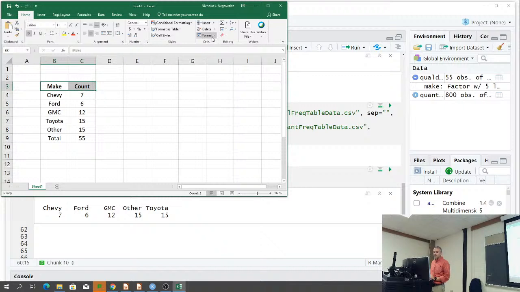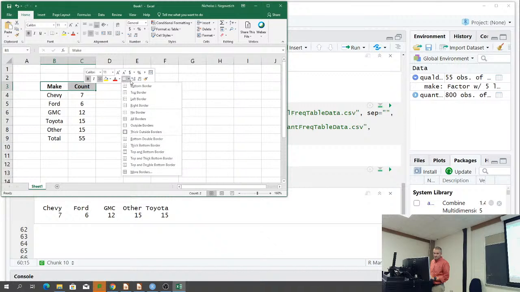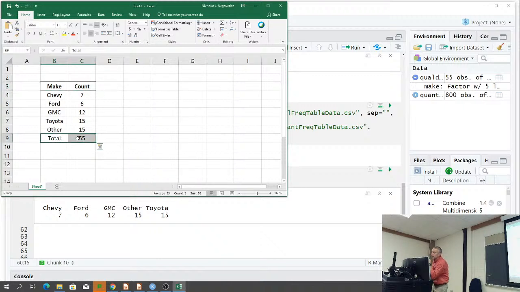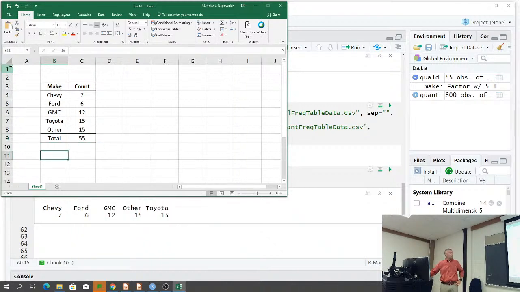And then I'm going to add my lines. I want a top and bottom. Generally, you have a border at the very top of the table. We want a border at the very bottom of the table. And then you can use a horizontal line to separate the header from the body, and also to separate that total column. So I'll add these, top and bottom. And now we have a table that looks a whole lot better.